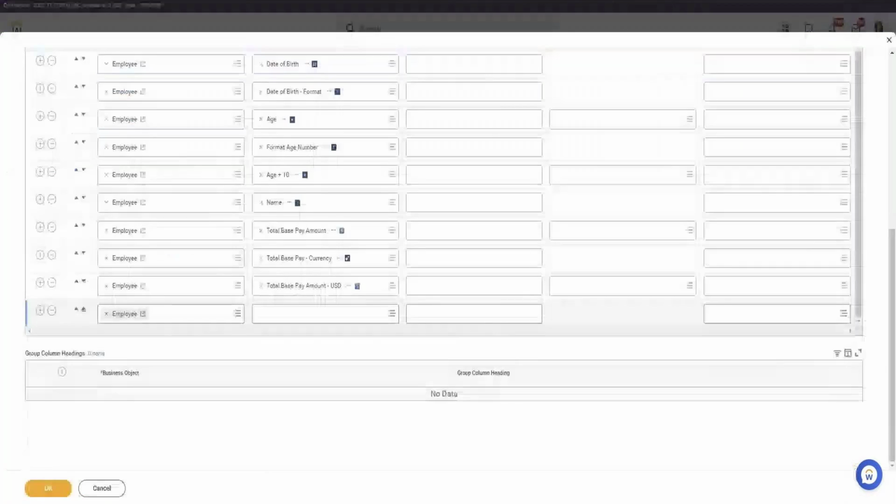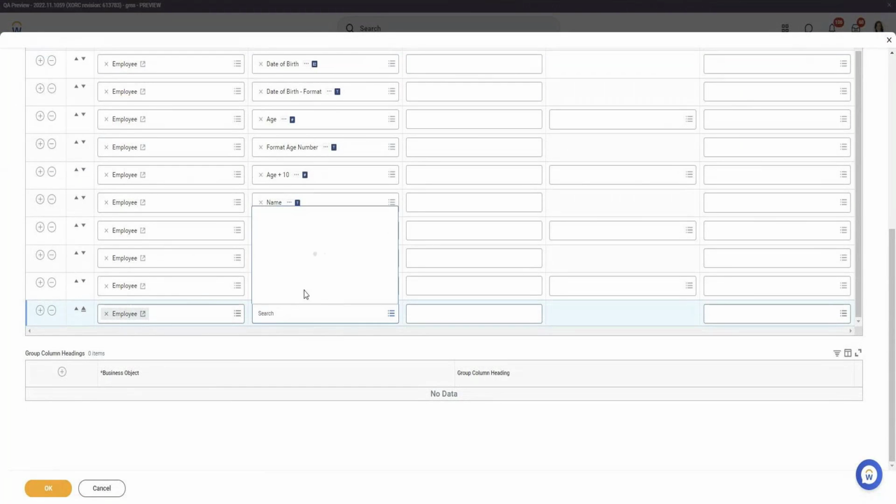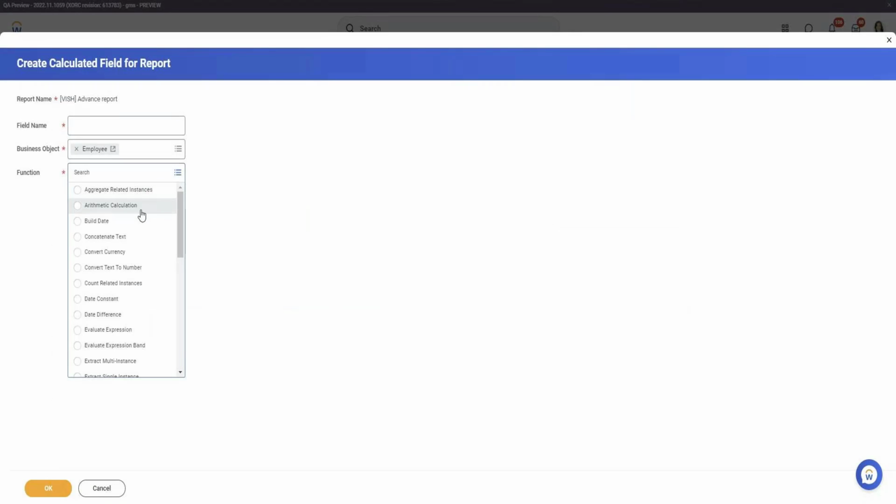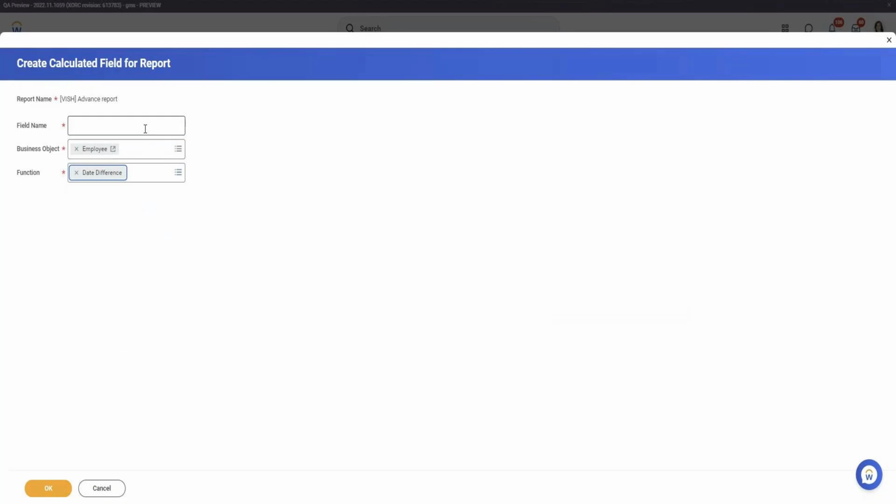Okay, so let's do another one. Now we have done the arithmetic, build date, and currency convert to text. If there is text with numbers, you can convert it to text. If not, you cannot do that. Count related instance, not for now. Date format, we don't do it now. Date differences.